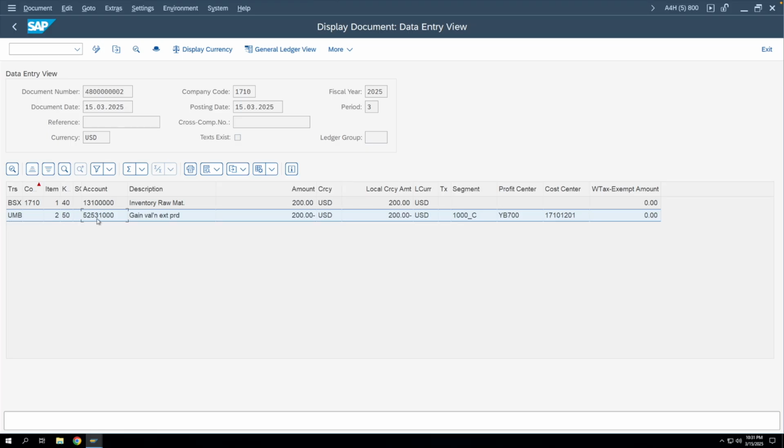Okay, so this GL is called through this transaction key, and this is the inventory GL. You can see the transaction key BSX coming here. So you have a debit entry in this inventory GL and a credit entry in the repricing GL. This means that the price of the material has increased, and you can verify it again in the material master.